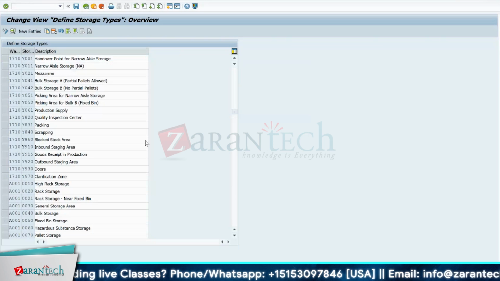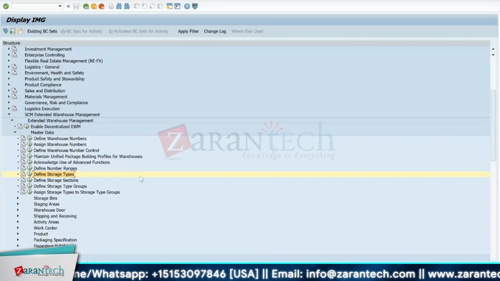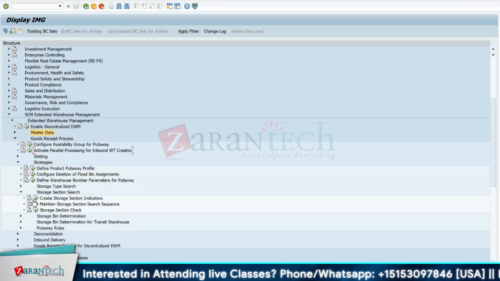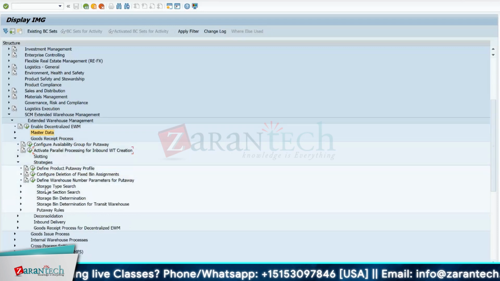After doing this, the storage section check and the indicators are defined. You have maintained the indicators in the product master, you have maintained the storage section search sequence, and you have activated the check. So this is done in terms of your storage type and storage section.